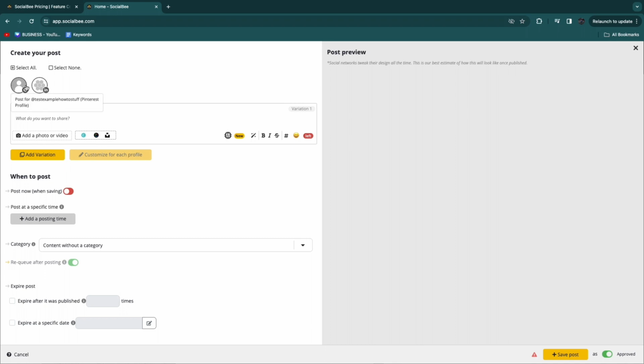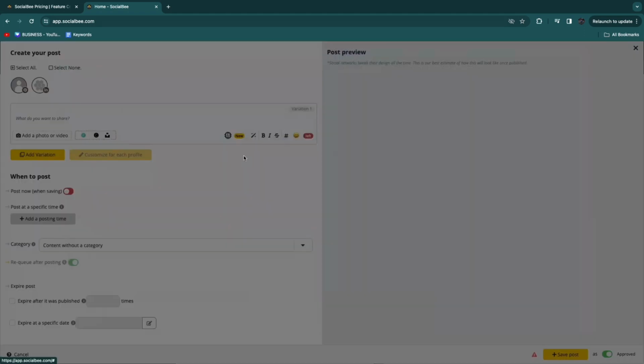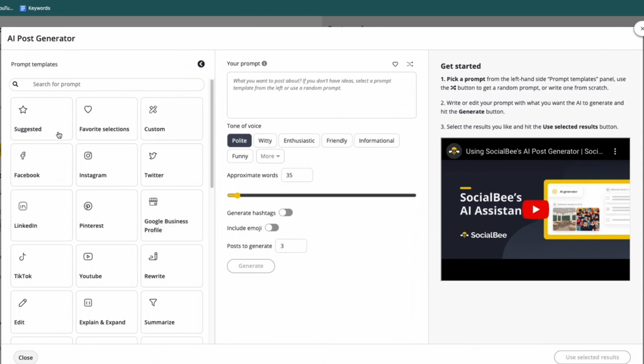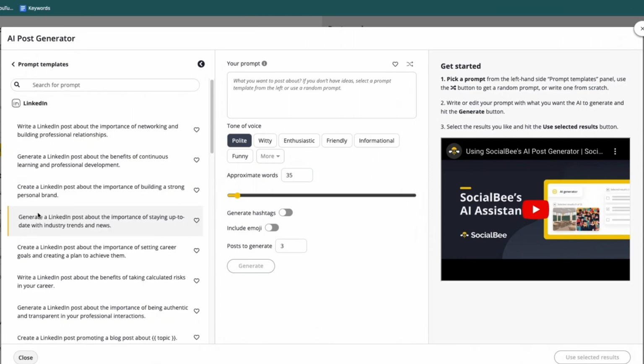So for me, I can choose Pinterest or LinkedIn right here. Now here you can just write whatever you want. They also have an AI feature here where you can generate captions or images with AI. So for example, if I choose caption, here I can choose what I want to write. For example, a LinkedIn post.